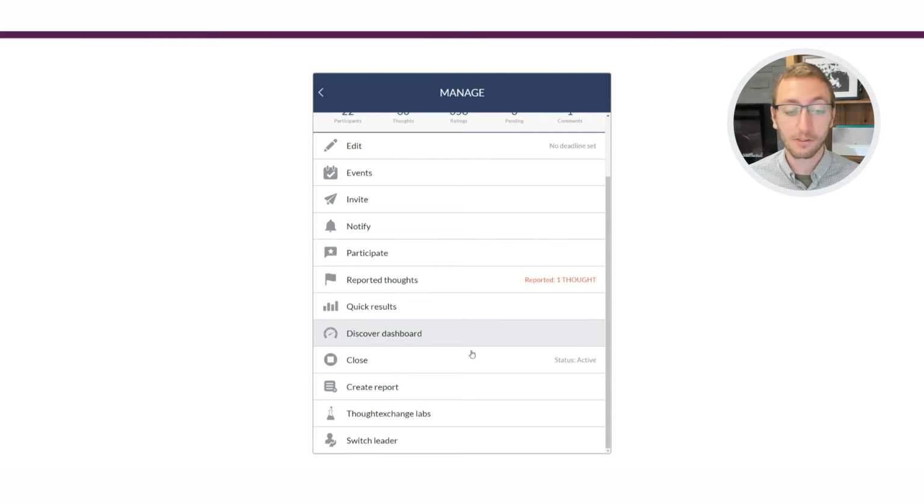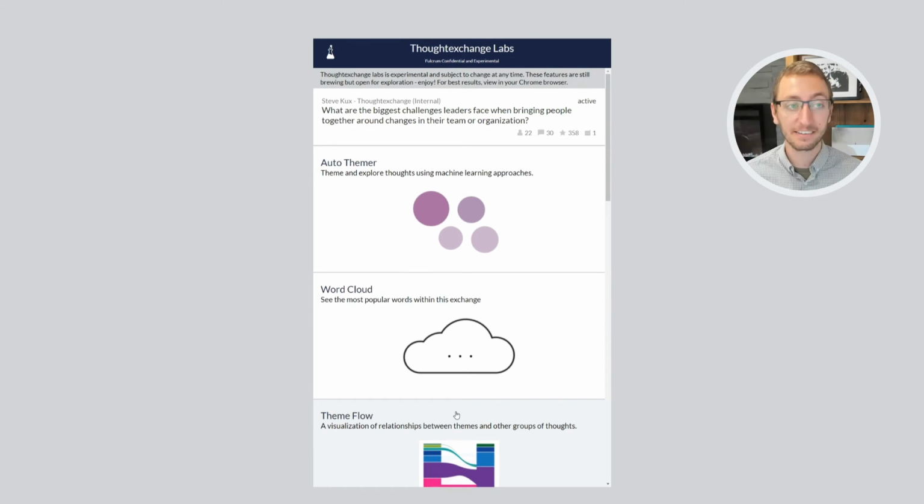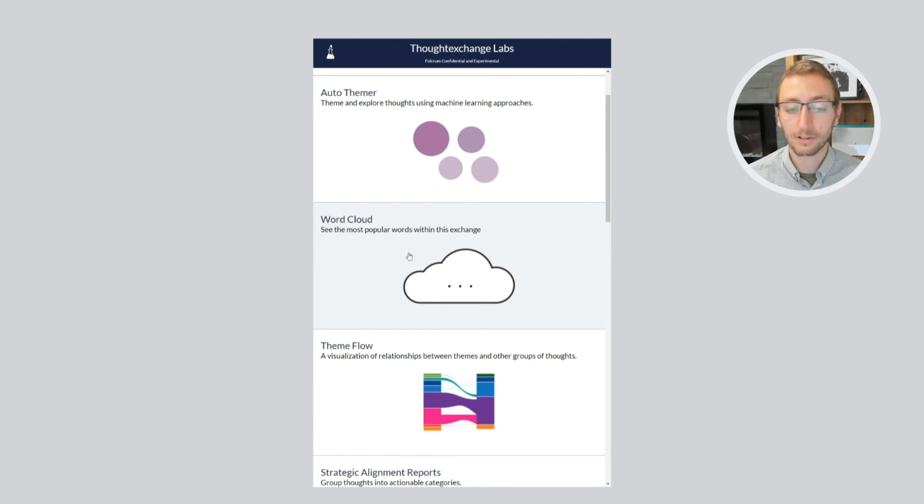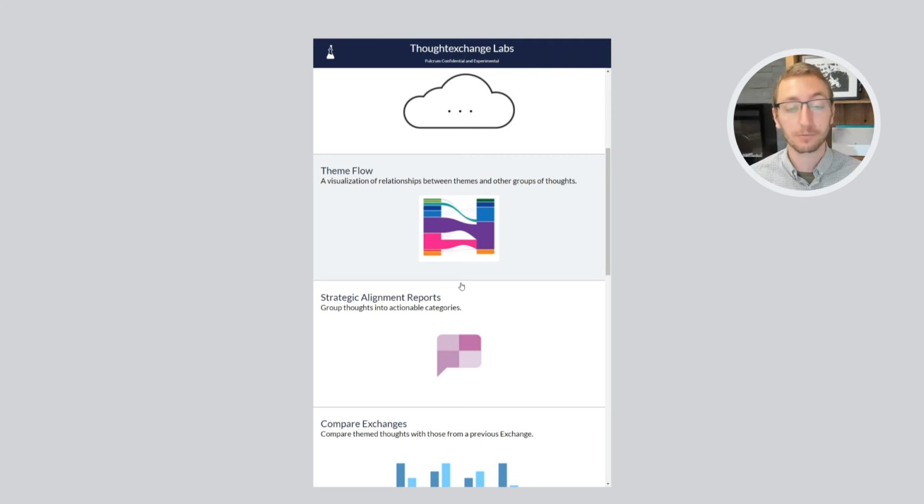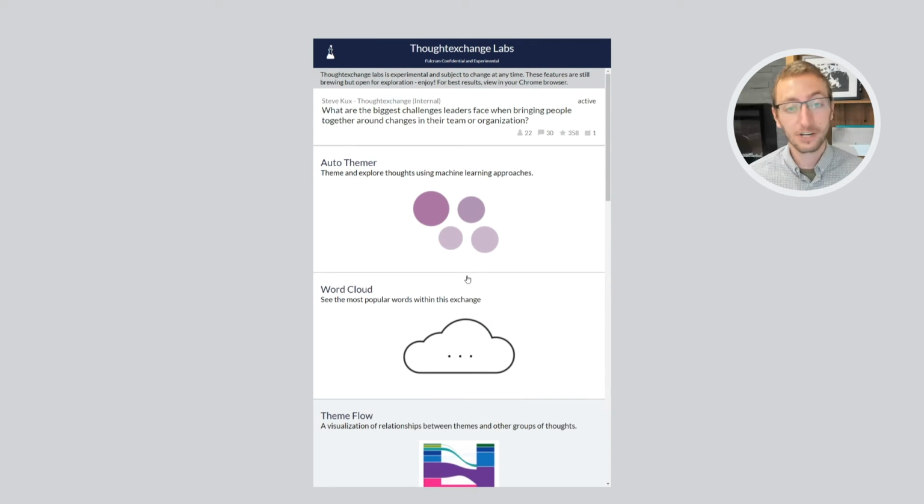My next option is called ThoughtExchange Labs, and this is kind of a cool area. This is where a lot of our features that are still in beta live, and most of these are analysis-related features that aren't yet ready for the Discover dashboard. So here we have a dynamic auto themer, a word cloud option, and the features in ThoughtExchange Labs do change from time to time as we move new features into the Discover dashboard. So check in here regularly just to see what we're working on.